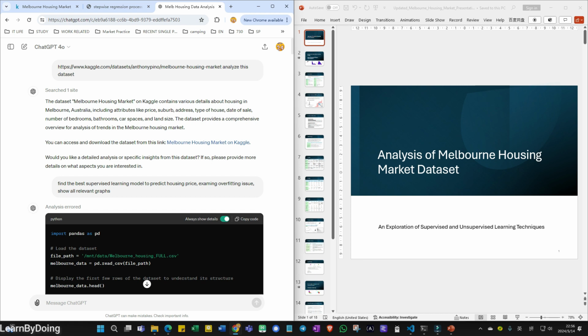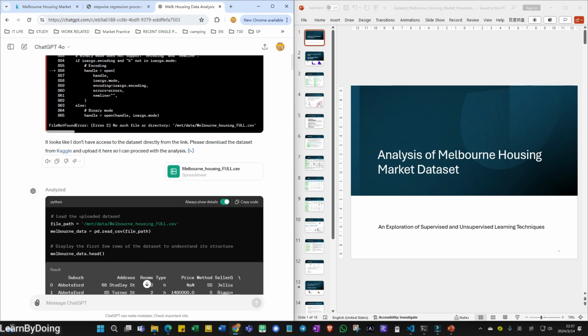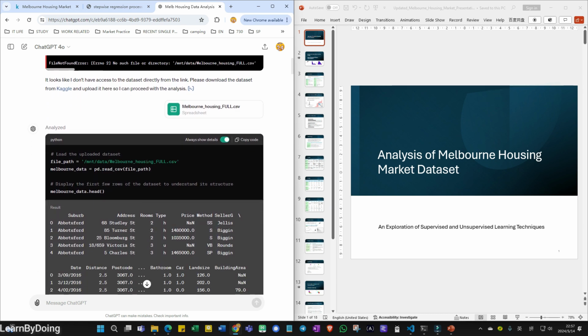So in this video, I'm going to show you the comparison between GPT-4o and my own project analysis. On the left-hand side, I ask ChatGPT to process this dataset, and on the right-hand side, I'm going to show you what I did. So let's first look at ChatGPT. First of all, I ask it to analyze this dataset by providing this URL. It cannot directly process this URL, so it asks me to upload the CSV. Okay, so I uploaded this CSV.